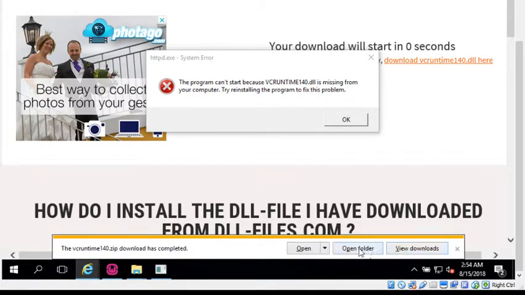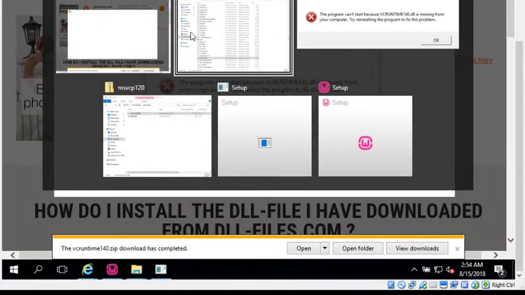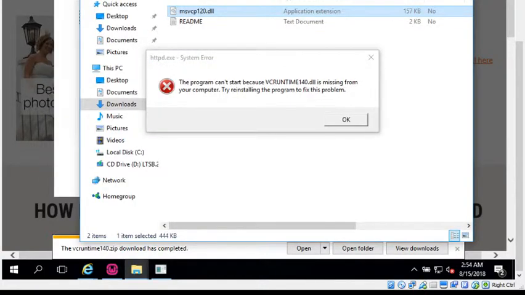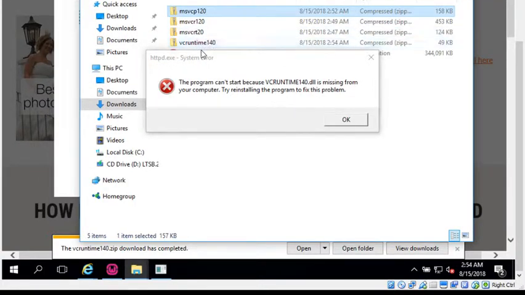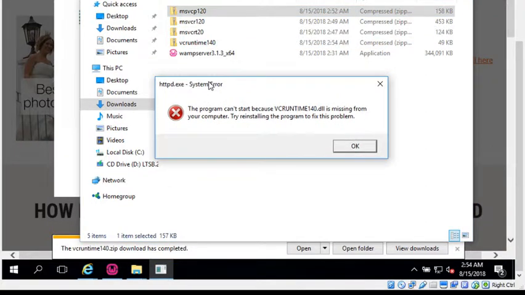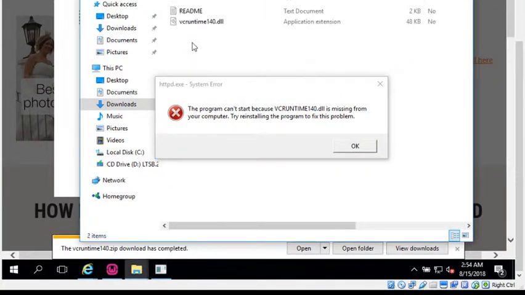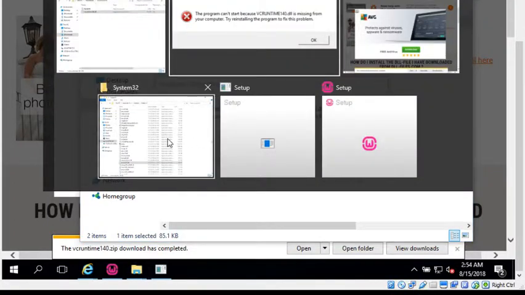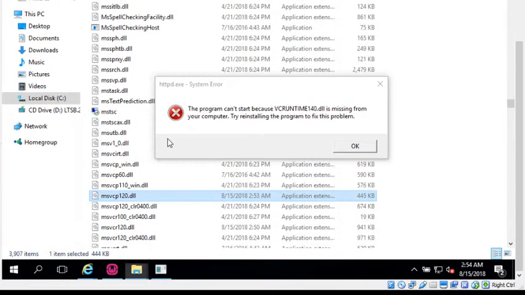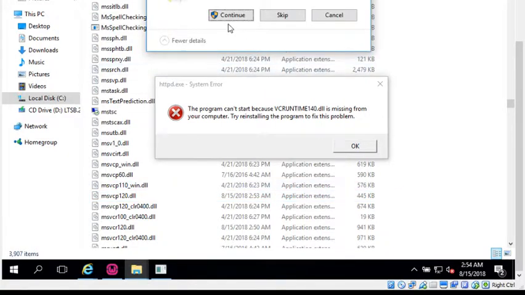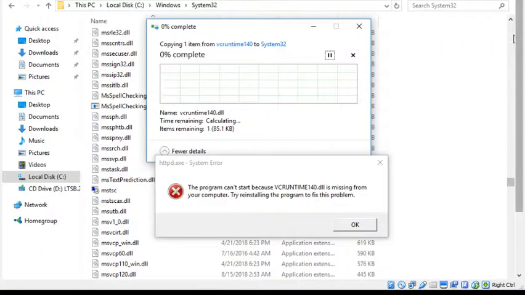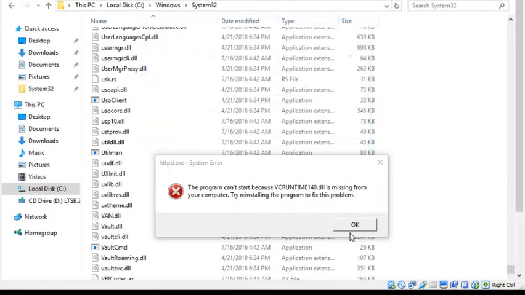Save. We will go to the downloads, VC runtime 140 file, copy, Alt-Tab changes the windows, Control V to paste the file, and click OK.